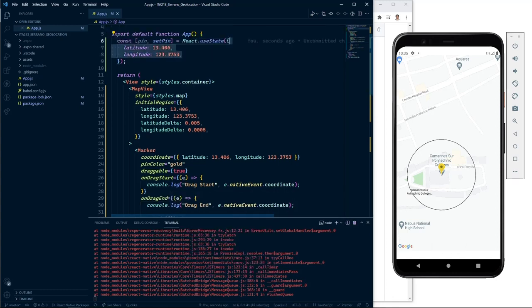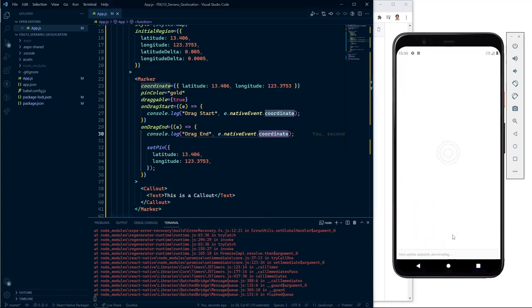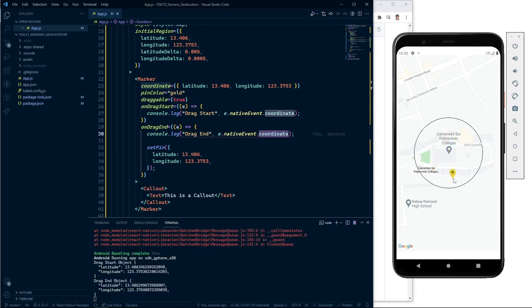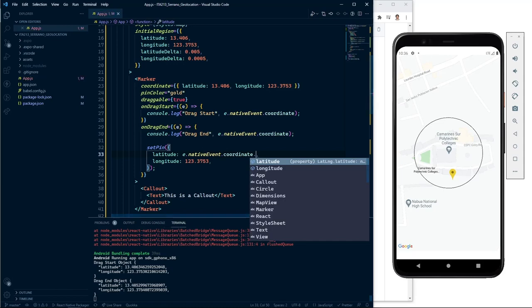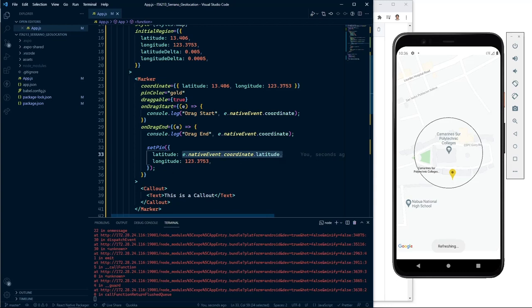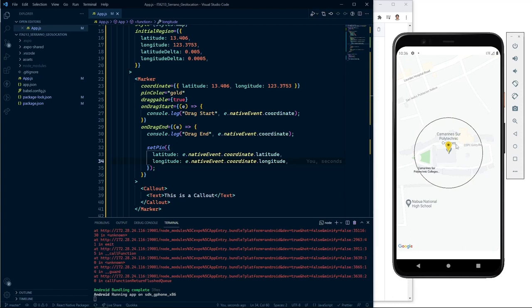Okay, the latitude and the longitude. The value should be from the event. So let's refresh this so that we can see. Okay, then let's try. So after I let go, we will get the latitude and the longitude from the event. So copy this one, then that, and the value. Latitude, copy that one again, and the longitude. Save. Okay, let's manually refresh because it shows an error. Okay.